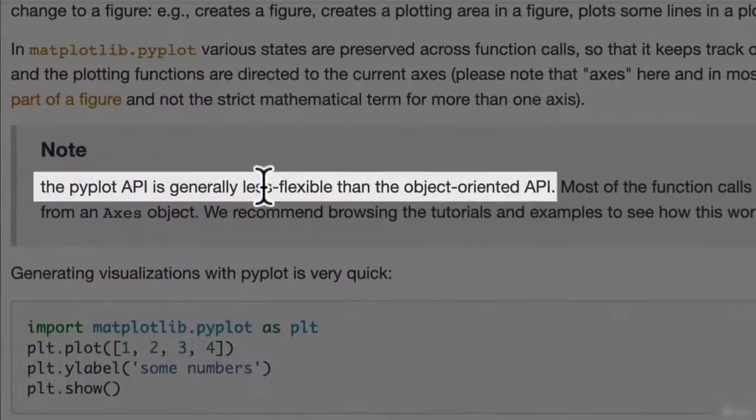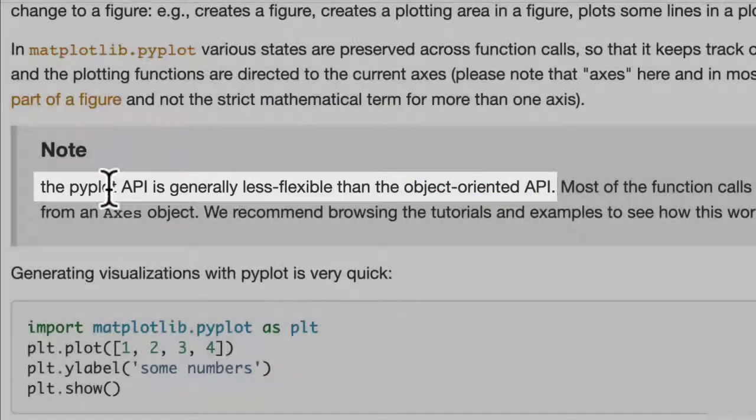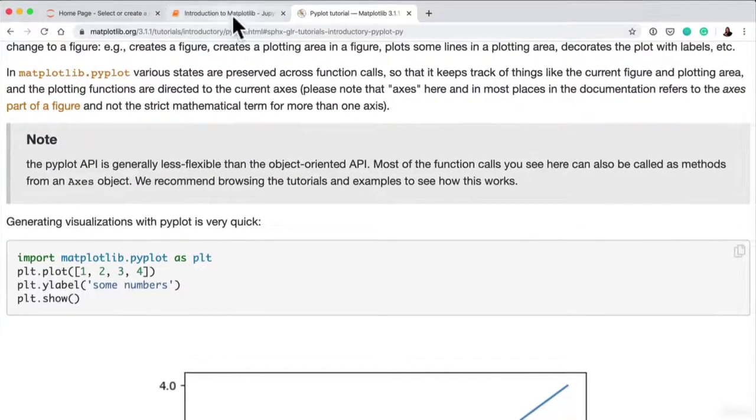Note, the pyplot API is generally less flexible than the object-oriented API. So remember how I said there's two ways of plotting in Matplotlib? Well, we've just looked at the pyplot API, and we're going to look at the object-oriented API in a second, but this is the one we're going to be focused on most, the object-oriented API, because we want as much flexibility as we can get, right?